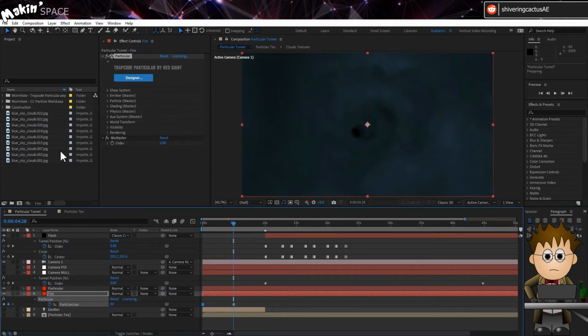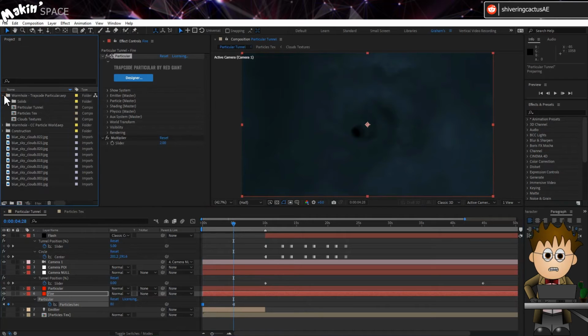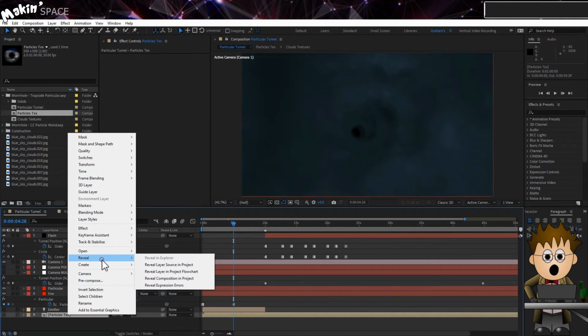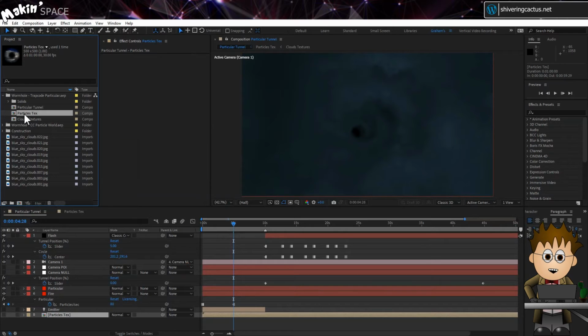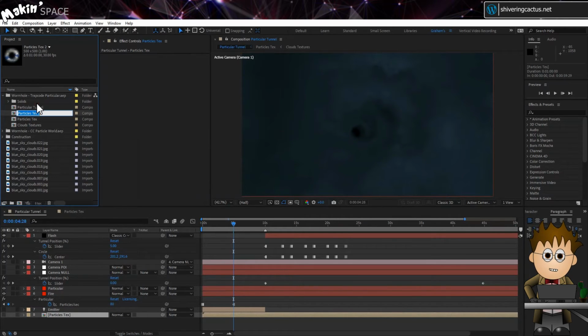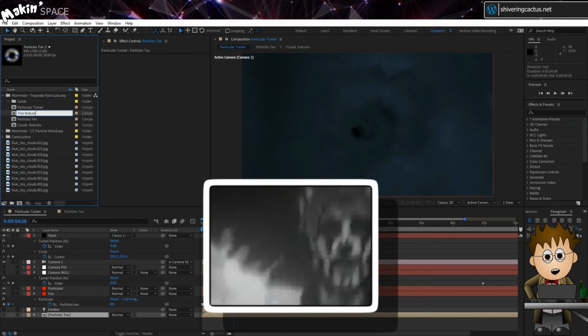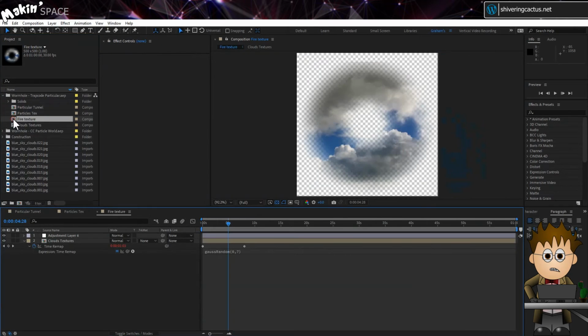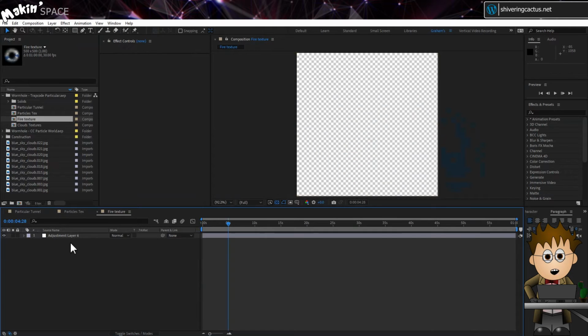In the project panel, select the particles text comp and duplicate it. If you've got lots going on, a quick way to do it is to right click on the pre-comp in the timeline and choose Reveal Layer Source in Project. So once found, go to Edit, Duplicate. Hit enter and rename this to Fire Texture. Double click to open it in the timeline and delete the clouds.